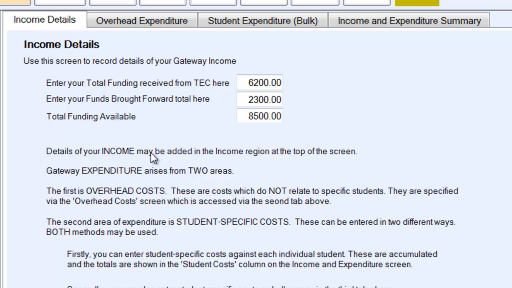You can put income details here just by typing them in. Gateway expenditure can arise in 2 areas. Firstly, overhead costs. These are added through this tab here, as we'll see shortly. These are costs which don't relate to specific students. They are specified via the overhead cost screen through this tab.